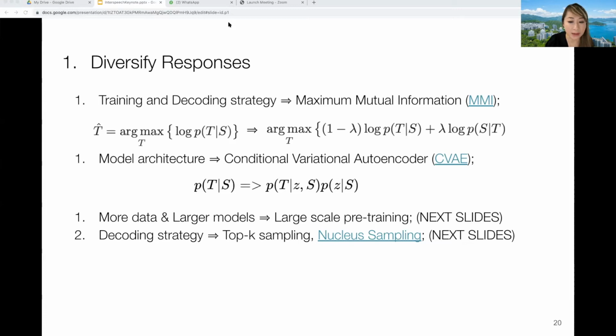In terms of model architecture, the conditional variational autoencoder is also a good solution. Given a dialogue context S, CVAE first samples the latent variable Z according to the dialogue context S. Then it will generate the response by conditioning on the dialogue context and the latent variable. The third solution is to use more data and a larger model, for example, a large-scale pre-trained language model. And the fourth is decoding strategies such as top-K or nucleus sampling.